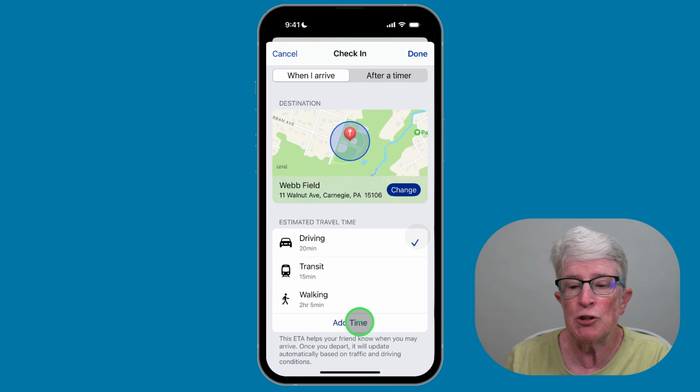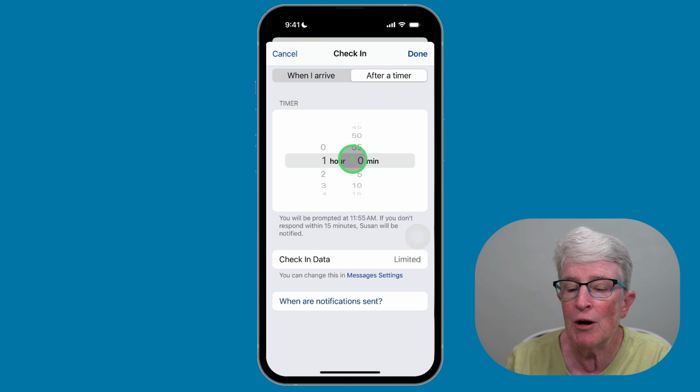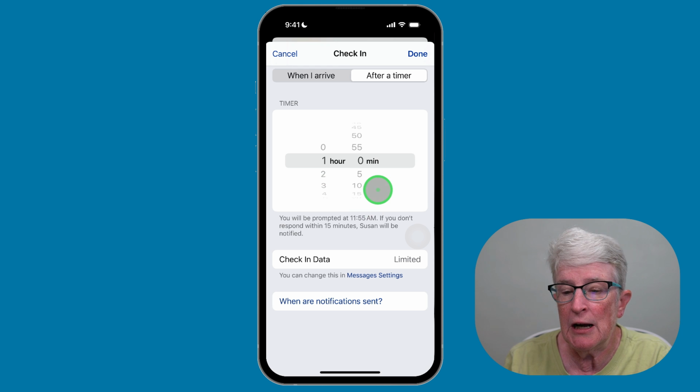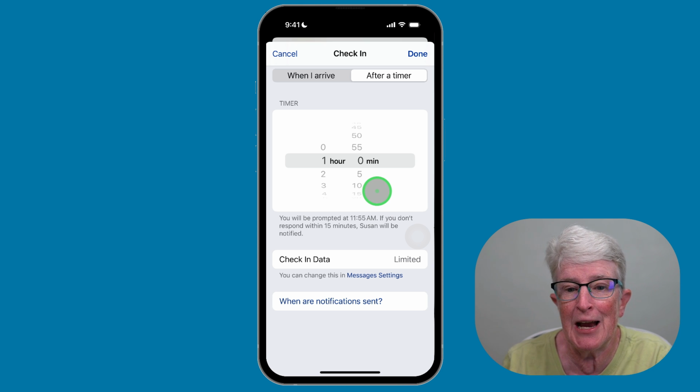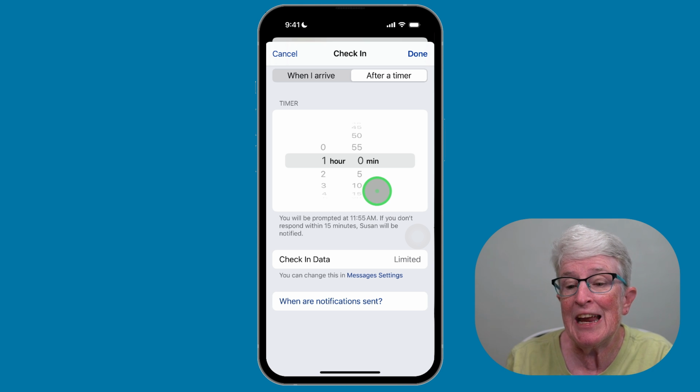And the other thing I'll remind you of is you won't see those initial screens after you've done it the first time. Those initial screens won't pop up. The check-in will just be added, and then you'll need to choose when I arrive or after a timer. If I choose after a timer, I can set a timer, and once I've set that timer, it'll notify the person of when I expect to be there, and they will be notified with an alert. And if I don't arrive on time, then they'll be notified unless I change the time. I can always go back in and change the time.